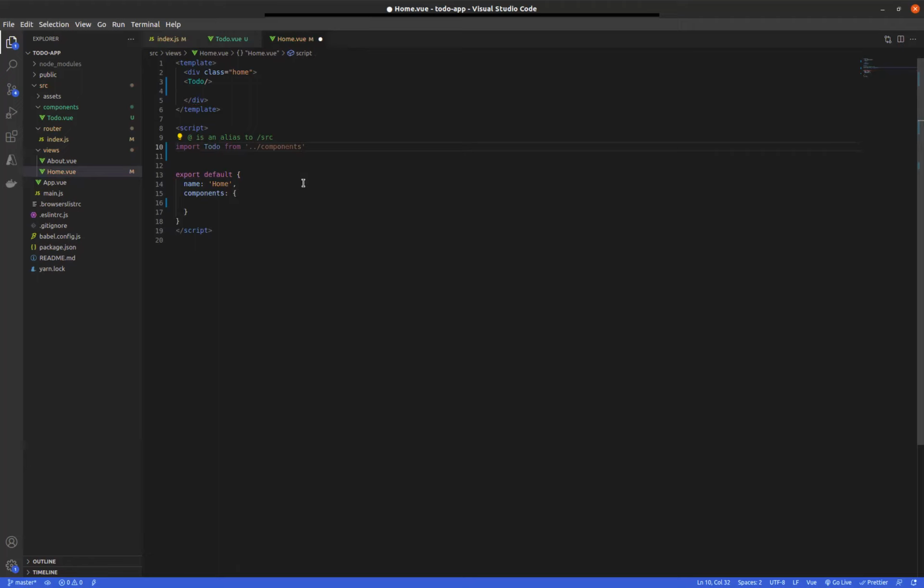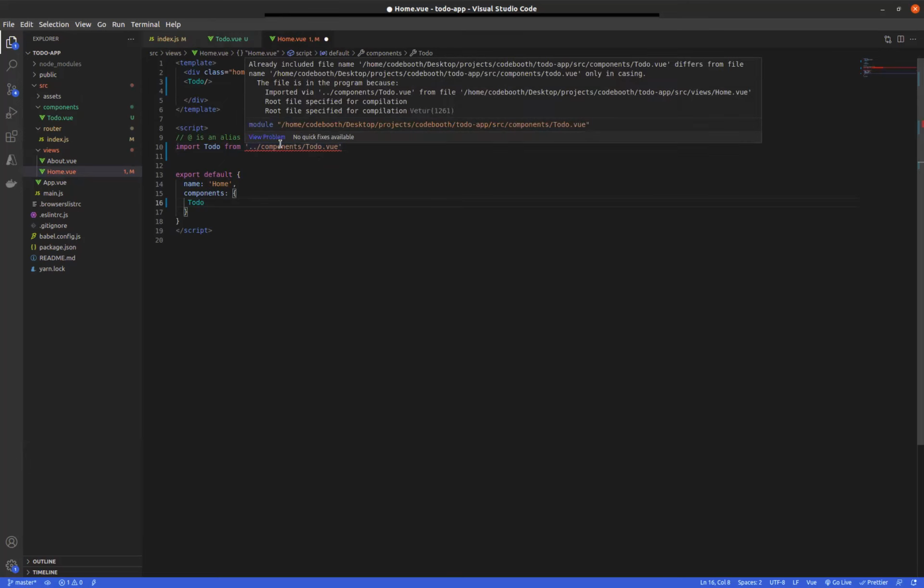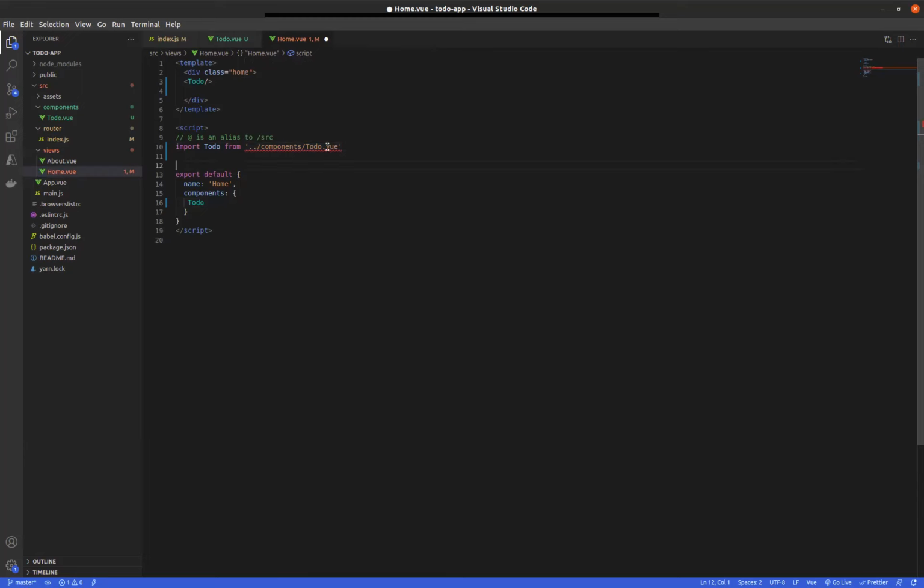If I'm moving fast, please let me know, okay? You go inside your components folder, then you move inside to select what? Your to-do app. So right now, let me select this one, come here and use it over here. This file is in the program because of the import, those files specified for compilation. In fact, okay, so let me use it also. Apart from this, we can also use the at sign. Let me see if that's the root.